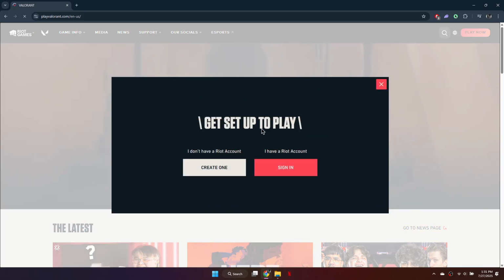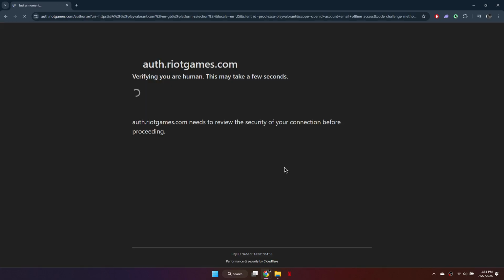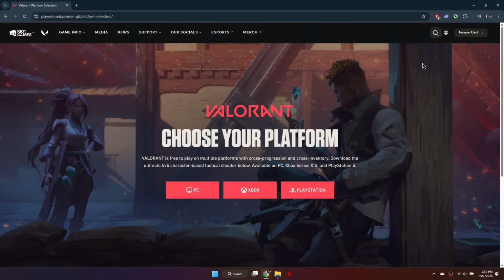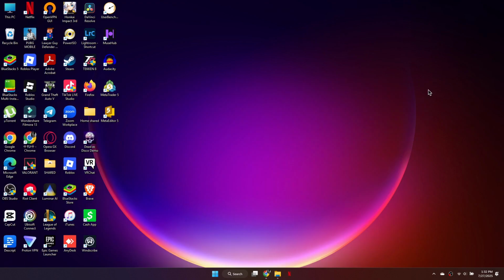corner. When prompted, click on Sign In and log in using your Riot credentials. You can also sign in using your Google account if you prefer. Once logged in successfully, close the browser and reopen Valorant.